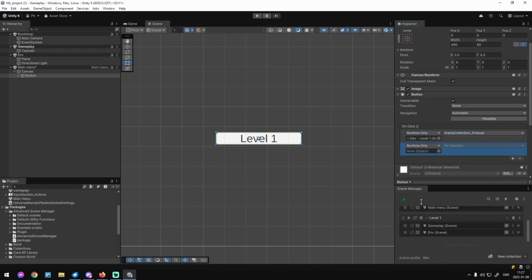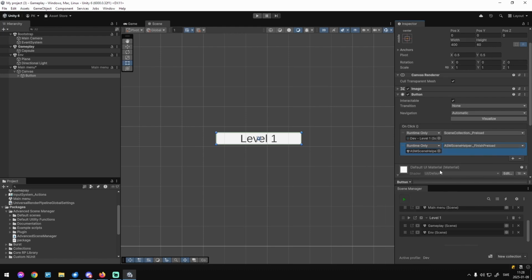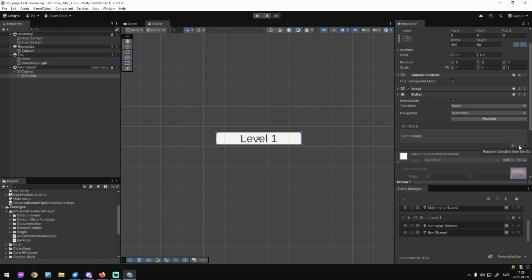but you also have to remember to finish preload, but this won't work if you do it like this, because you haven't preloaded the scene in time, but you can find it in the scene helper. You can also do it by code, absolutely. But let's use the scene manager or the scene helper.